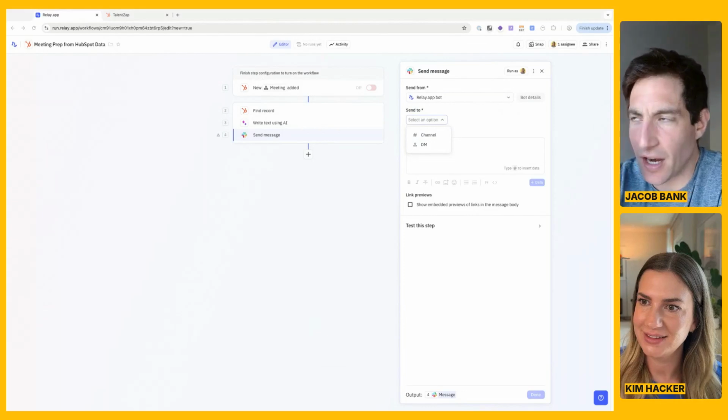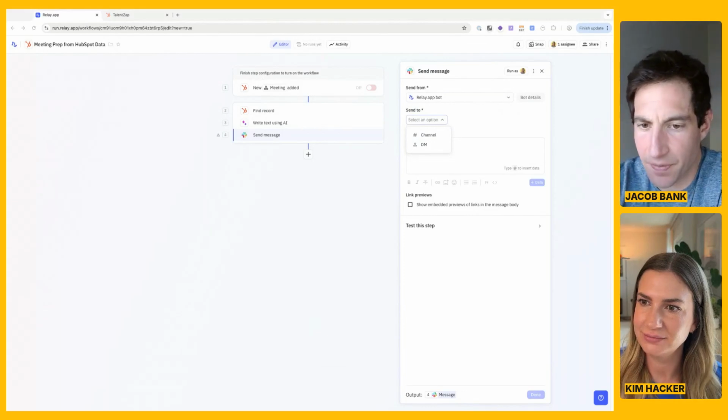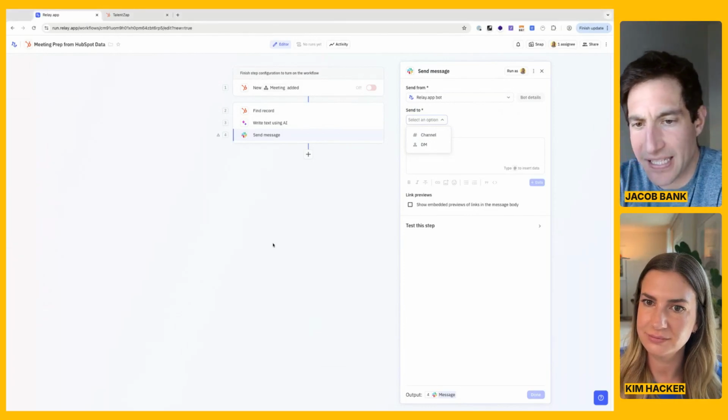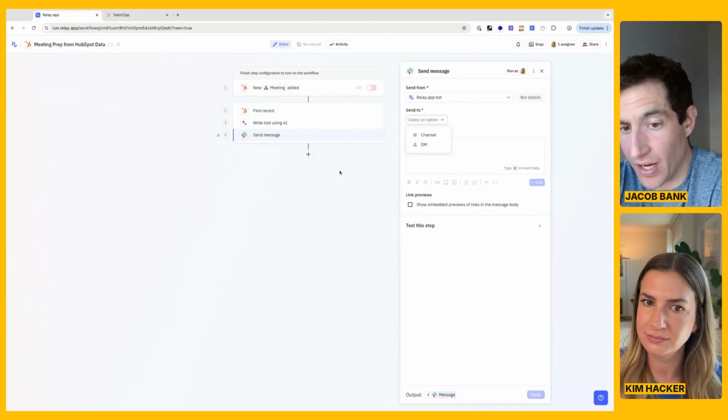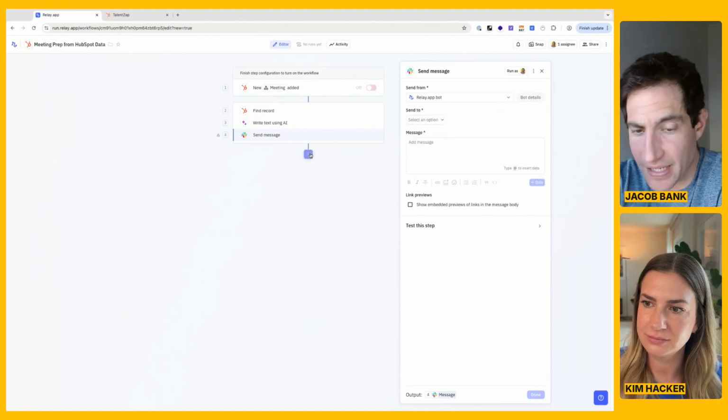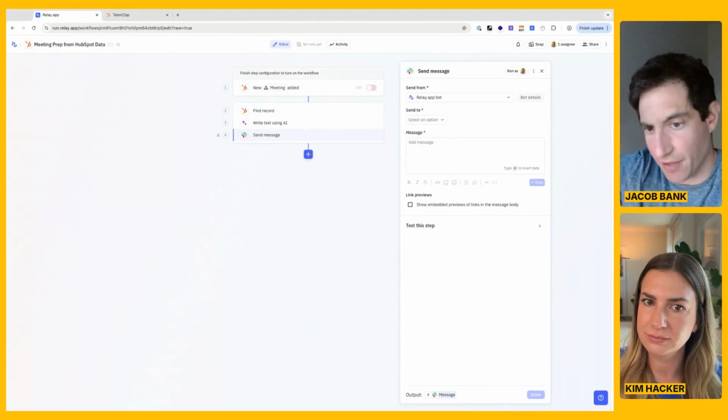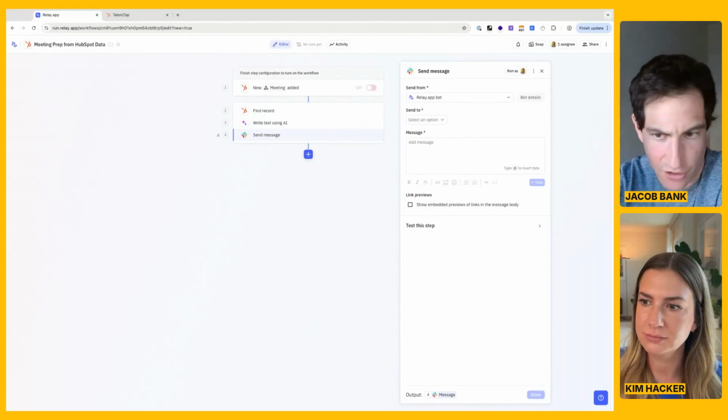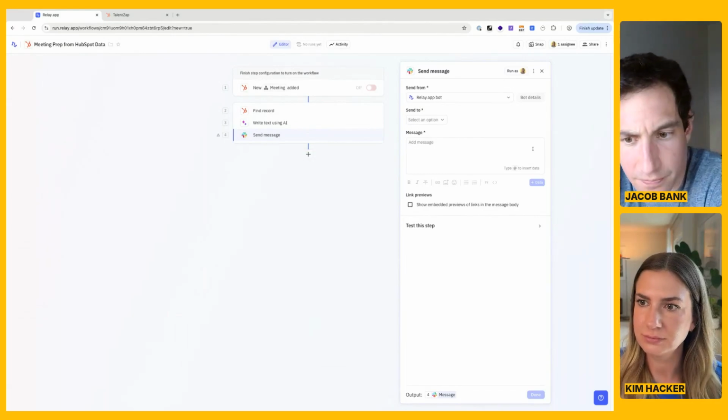If you're unable to connect Slack for whatever reason, you could follow along by sending yourself an email instead. If you want to send yourself an email in Gmail, the same exact flow will work. You'll just choose send email from Gmail rather than send message in Slack, and you'll get the same basic experience.